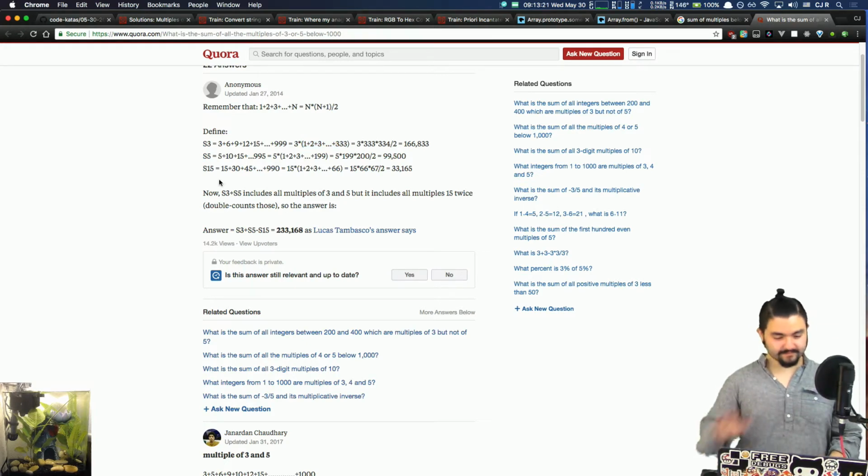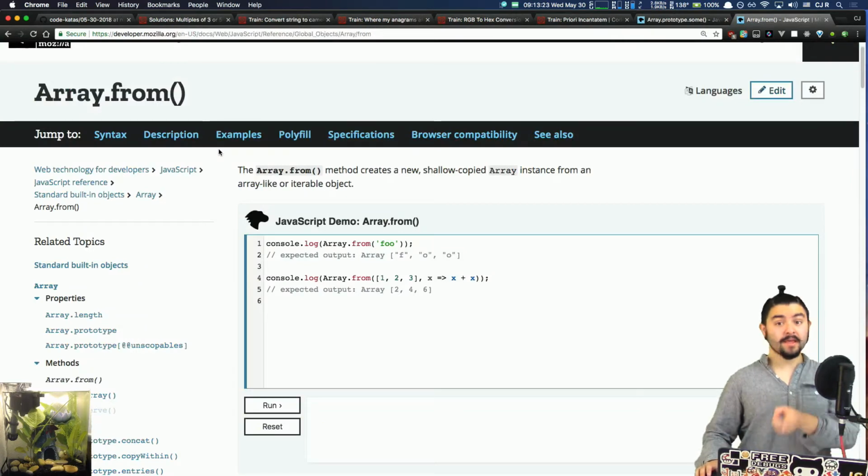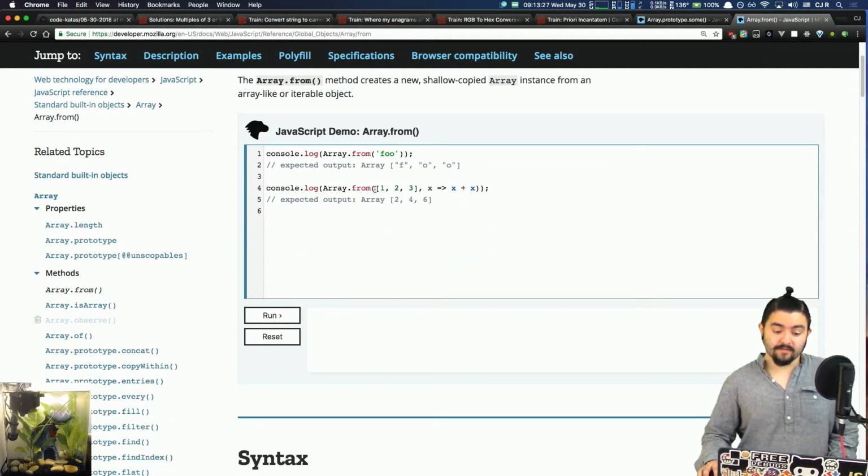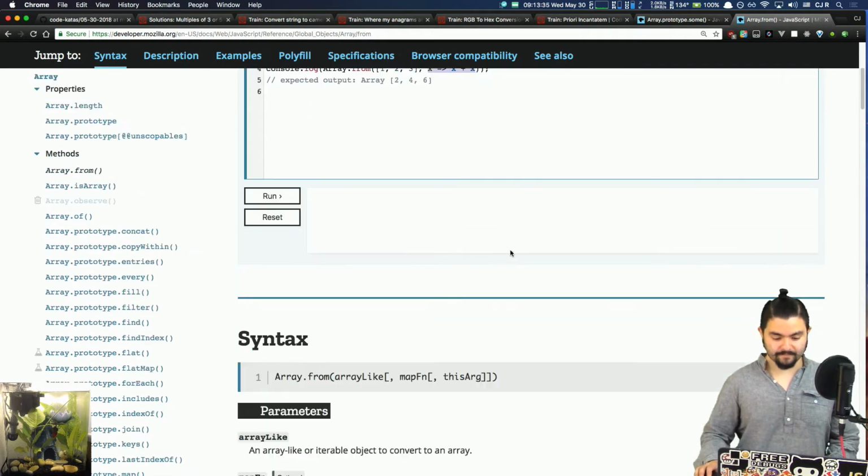Interesting. Don't feel like going any deeper into that, but array.from is really cool. I'm probably going to use that a lot more often. You can pass in an actual array, but the cool thing about it is you give it a function that will be called on every element that you pass into array.from. Cool.